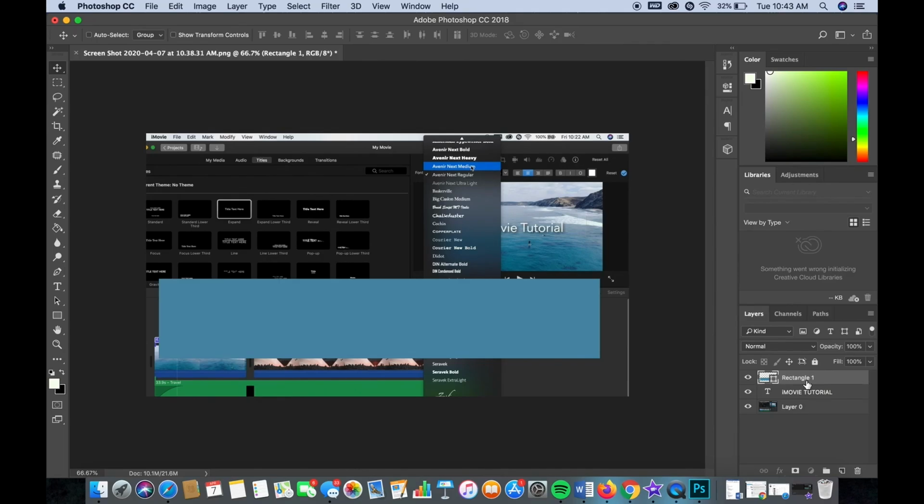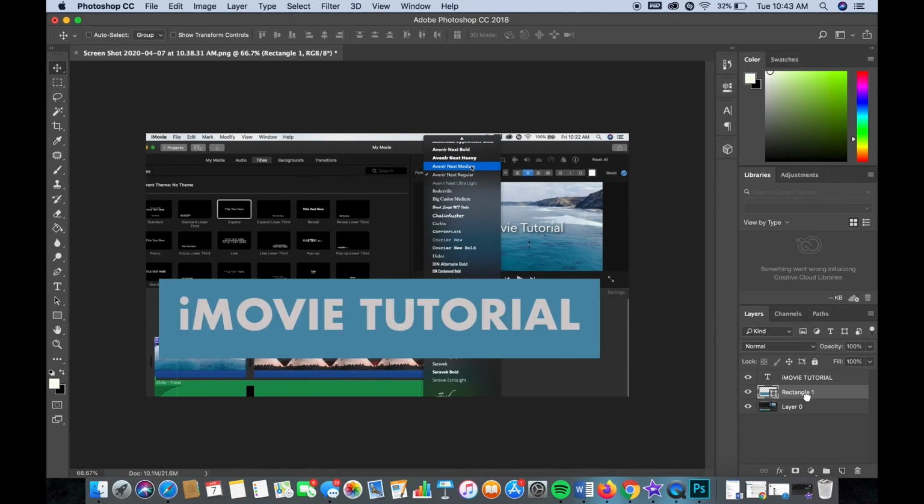So we added the rectangle tool, but it's above the iMovie panel in the layers panel. So you want to make sure that you click, hold, and drag it underneath the iMovie tutorial text. And then it's going to show your text.